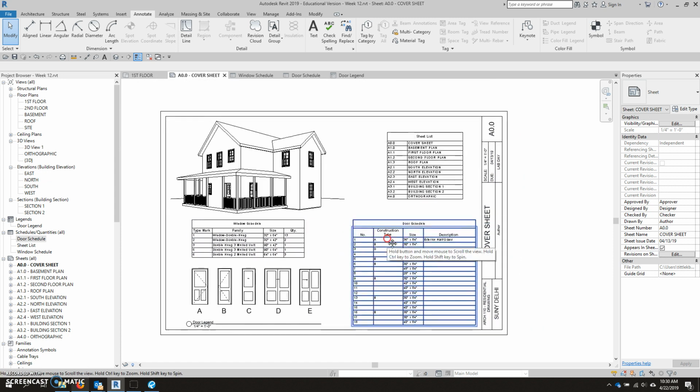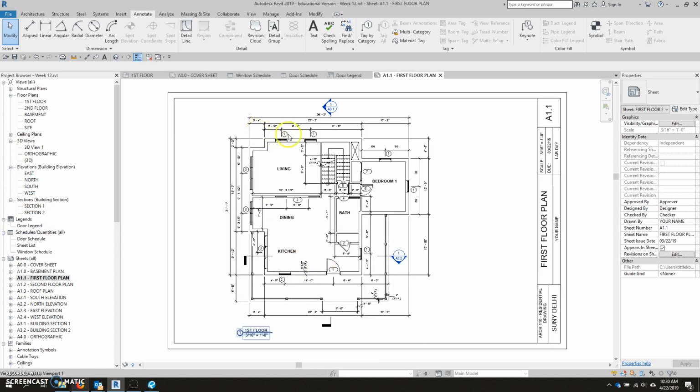And that wraps up the assignment for this week. You will print this cover sheet because this is where all our schedules went, and you'll also print your first floor and second floor plans so that we can see the room names that we've added, as well as the window and door tags that tie back into your schedule.